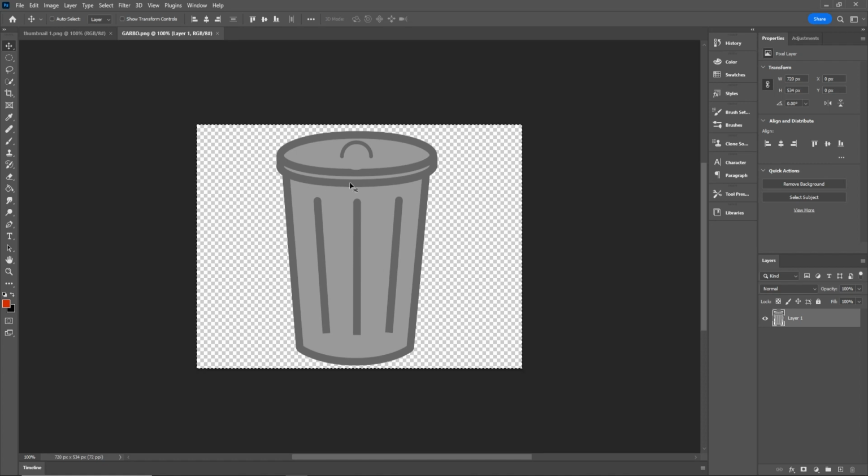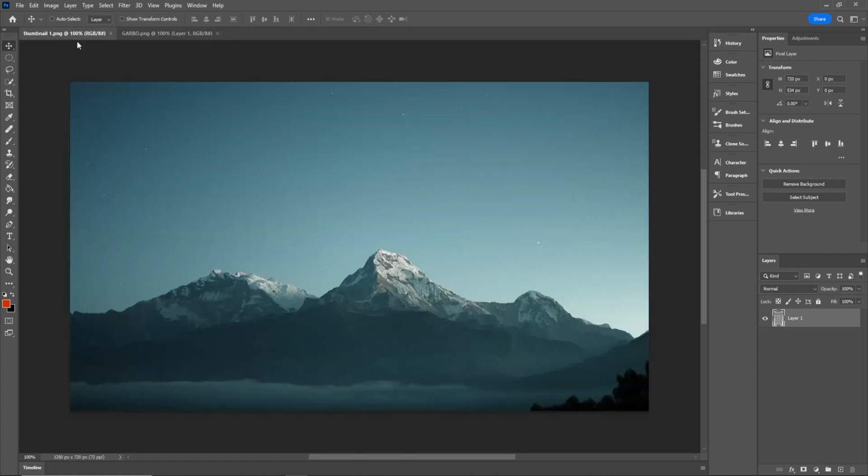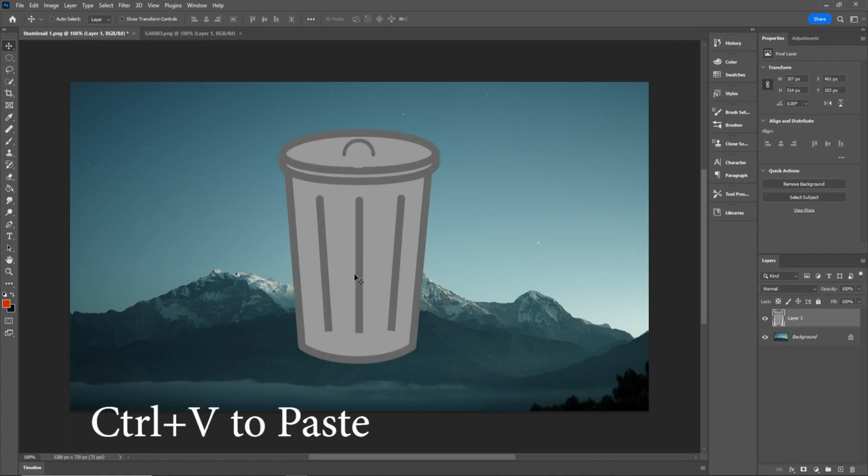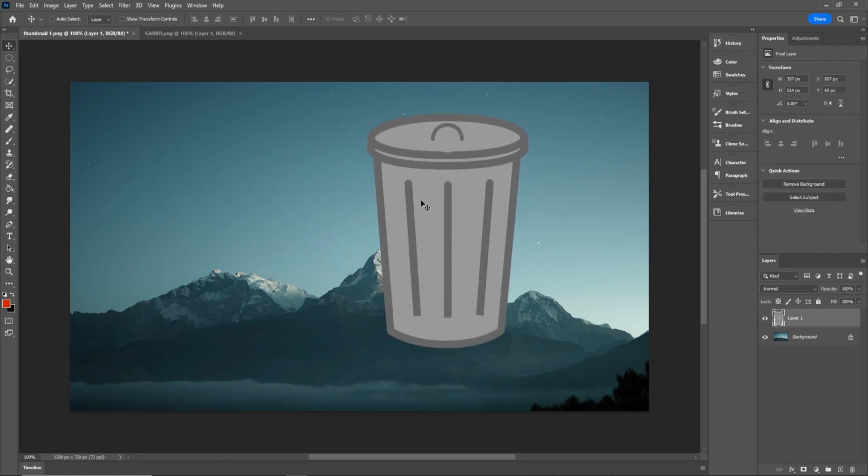So what you need to do is click Ctrl C on your keyboard to copy it, and then go back to your first image and click Ctrl V to paste it. So as you can see, it just inserted the image. So this is how you can insert an image in Photoshop.